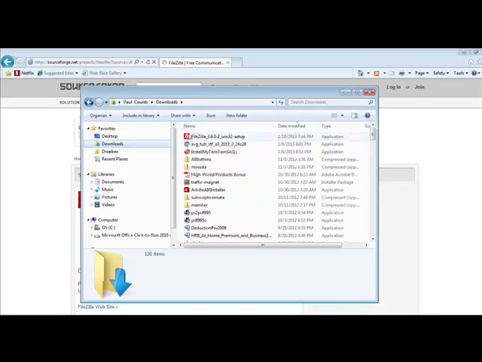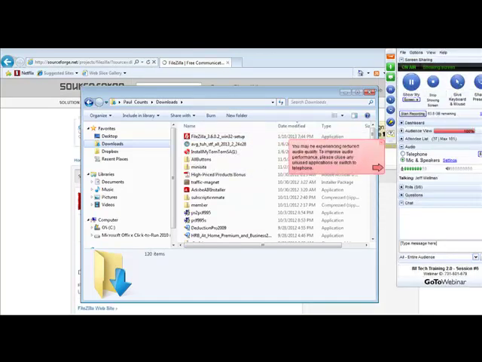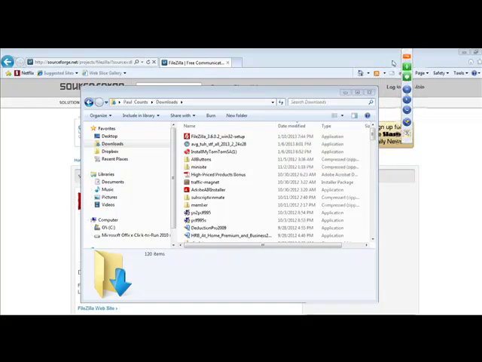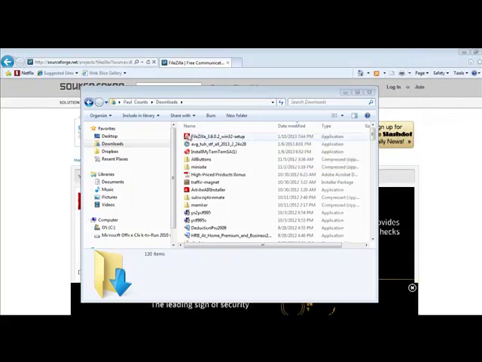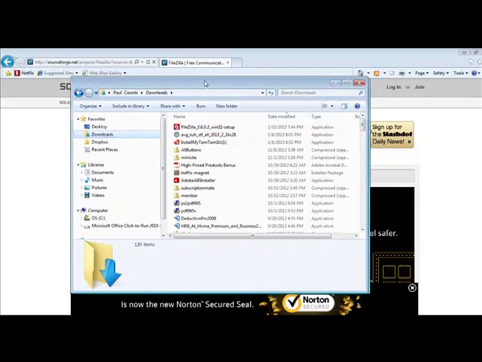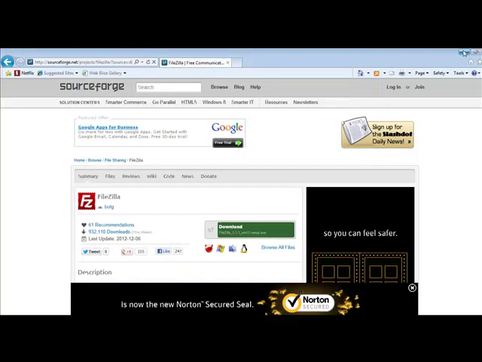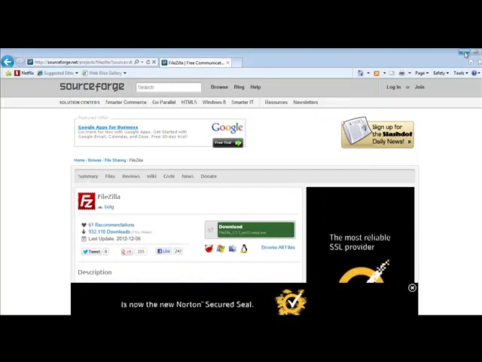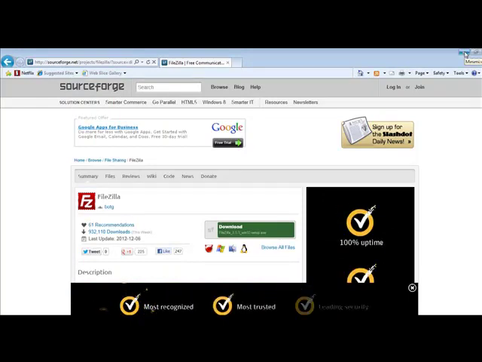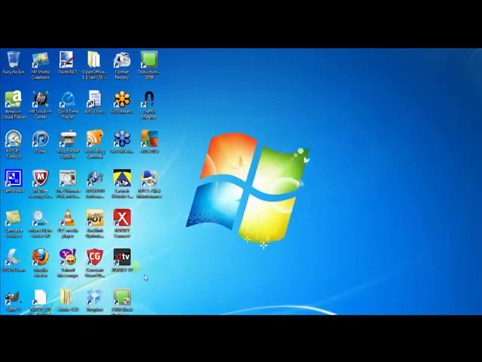Once you do that, you just double click here, and then you just follow the steps that are laid out for you as far as getting it installed and live on your computer. So that is that part of the process: finding it, downloading it, and installing it.